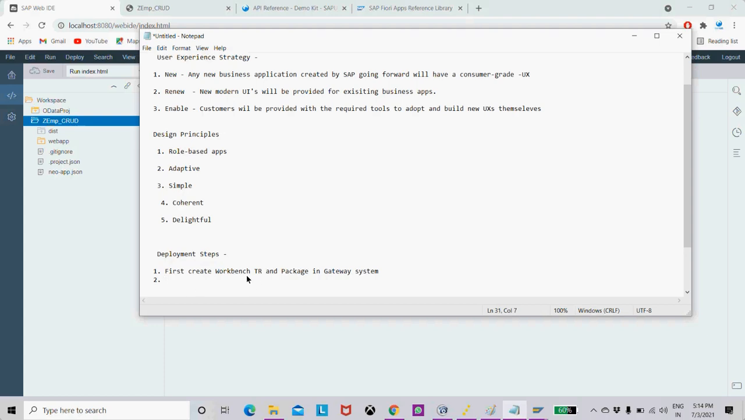So first step, we create a workbench TR and package in the gateway system, and next, deploy the app and select the TR.